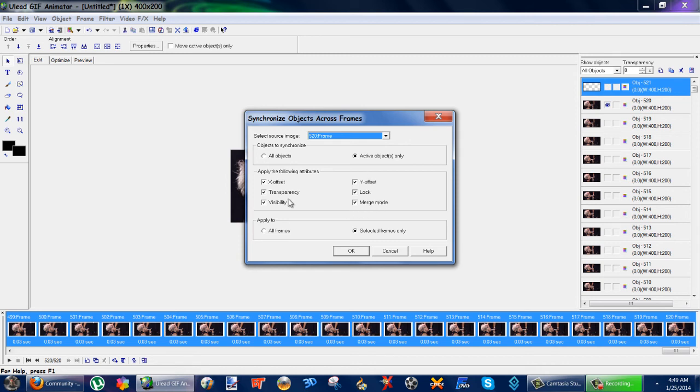Okay, we're going to active object, which is this one here, object 21, the border. We don't want to make any kind of changes here. You want all of these check marked. Apply to all frames or selected frames. We're going to pick selected frames. So you got those clicked.